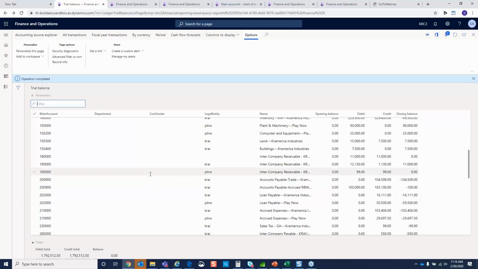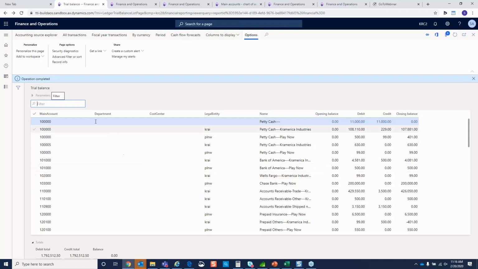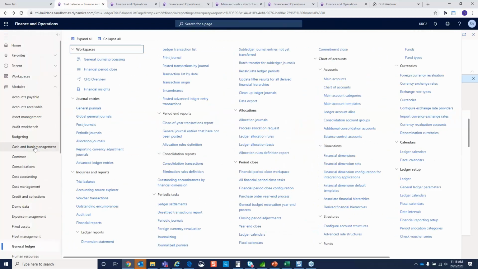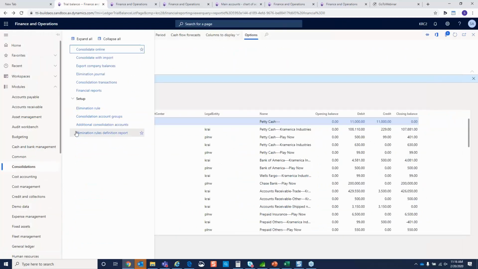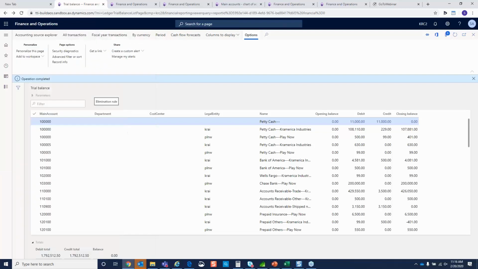So you can see all the transactions, combined transactions from that consolidation process. So next thing, we'll go and see how the elimination is done. If you go to consolidation, first you have to set up the consolidation rule.